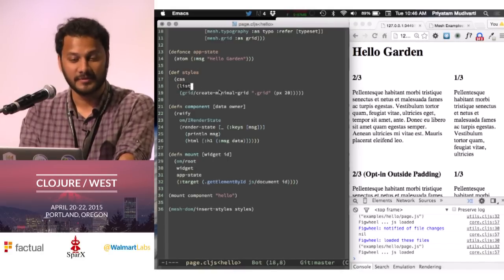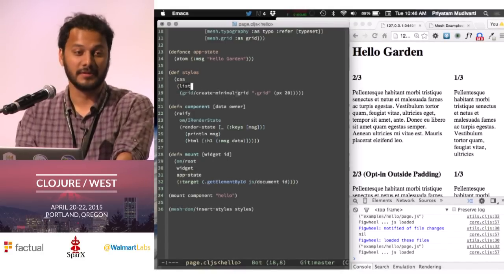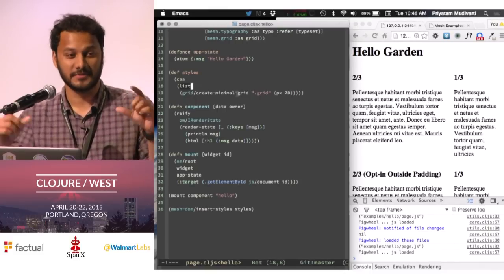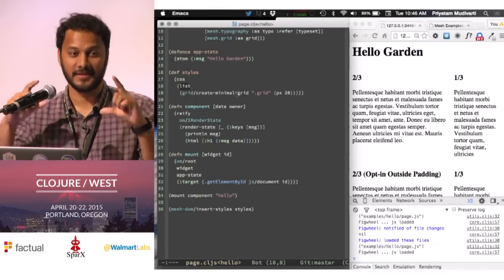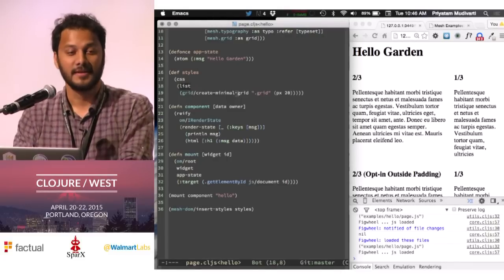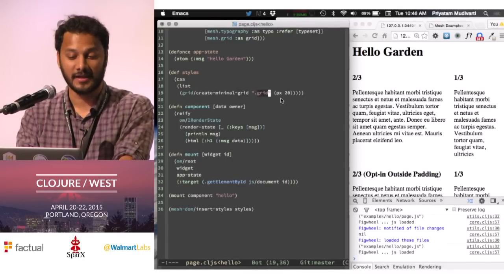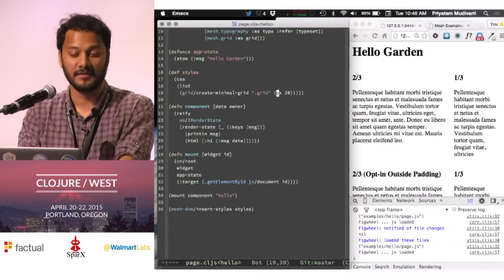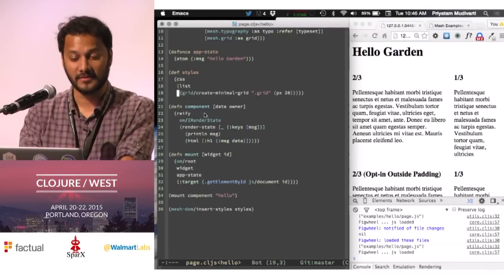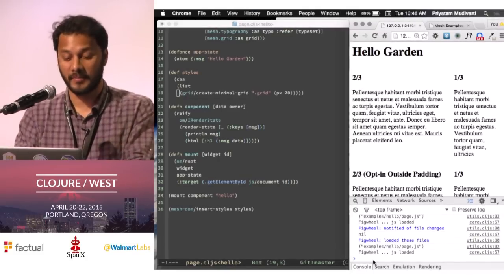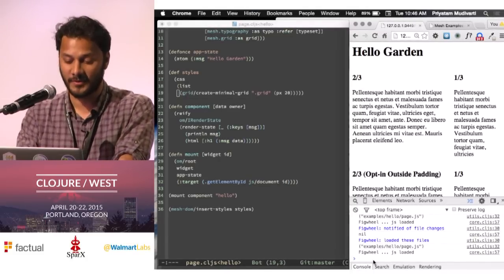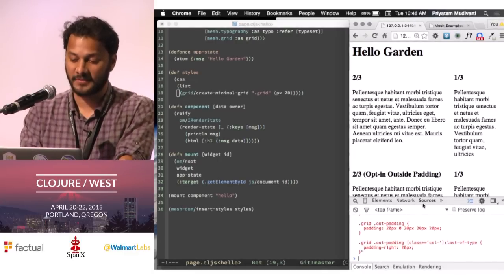CSS, take a list, create minimal grid. Remember the one I showed before? It was a single function. Let's just say that creates classes for the grid. And that's pretty much it. So all I'm saying is create a minimal grid, give this class pixel, this is my gutter. So I create this, and this creates a CSS. So this may not make sense, didn't make sense to me, so I wanted to see in here what it meant. So that's what it is.